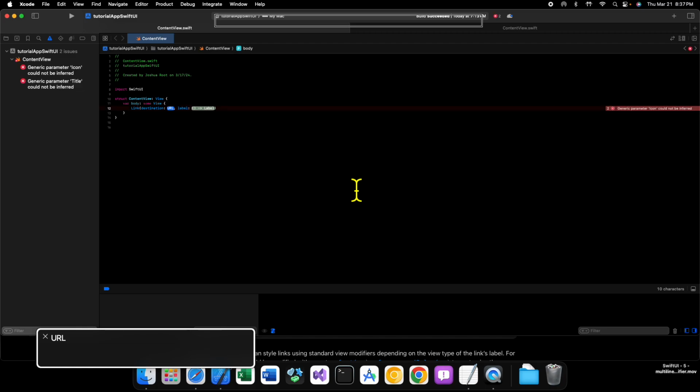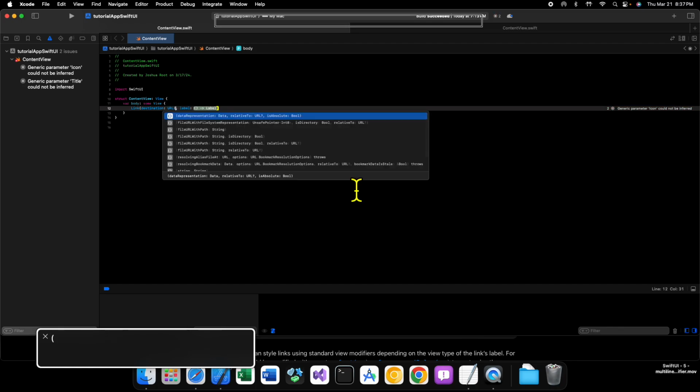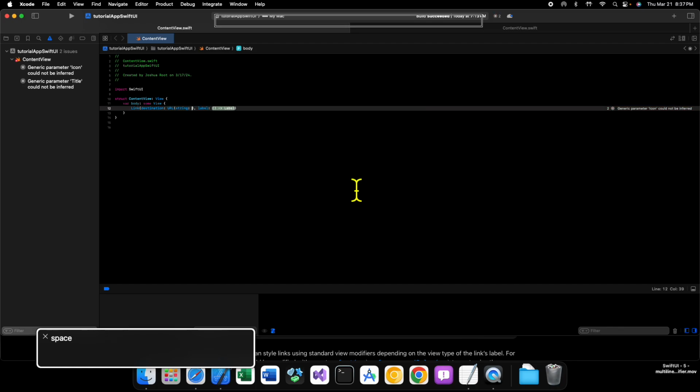Here, let's create a URL with a string of our URL. And we'll force unwrap it because we know it's a valid address. If you were doing this dynamically and you didn't know if it was a valid URL, you might want to handle it differently. But because we know that this is a valid address, we can force unwrap it and it won't cause any problems.